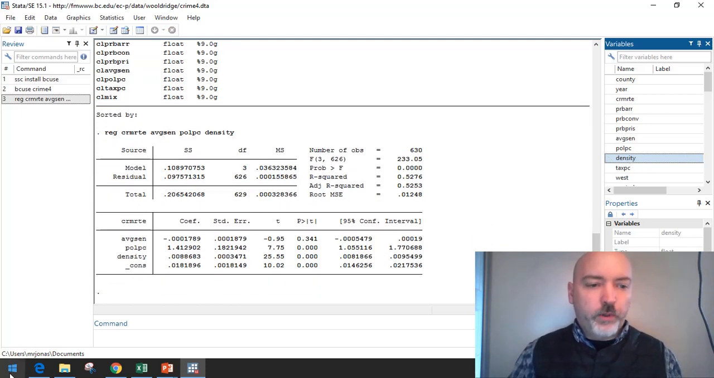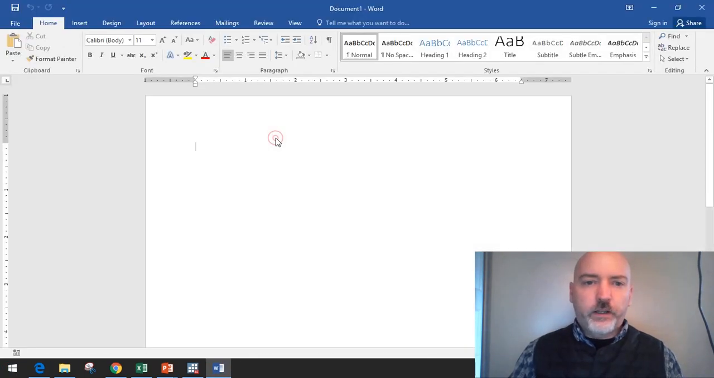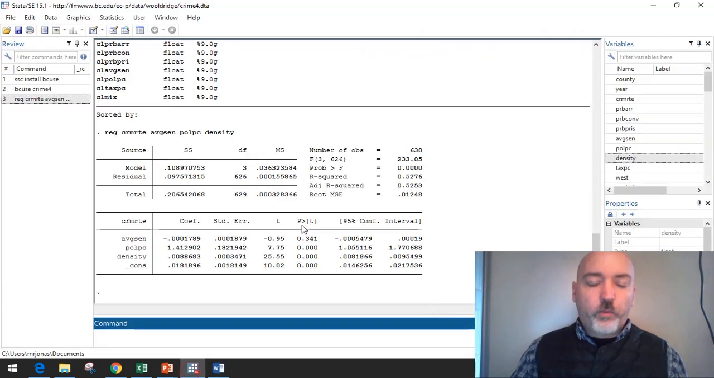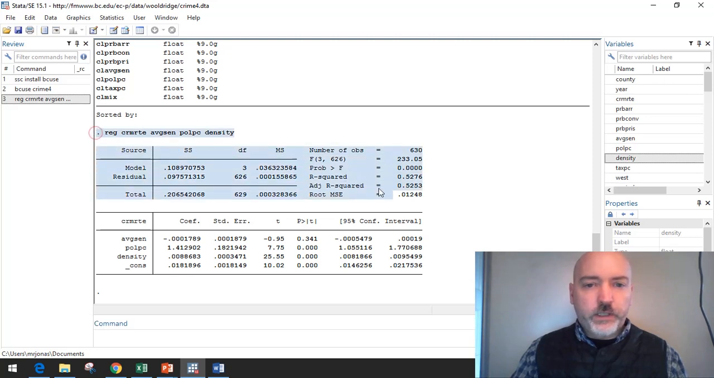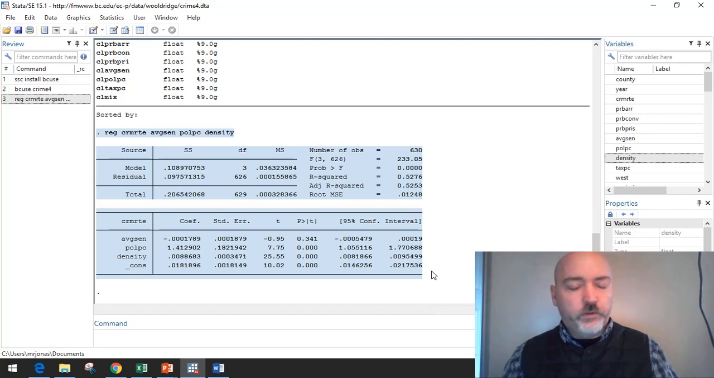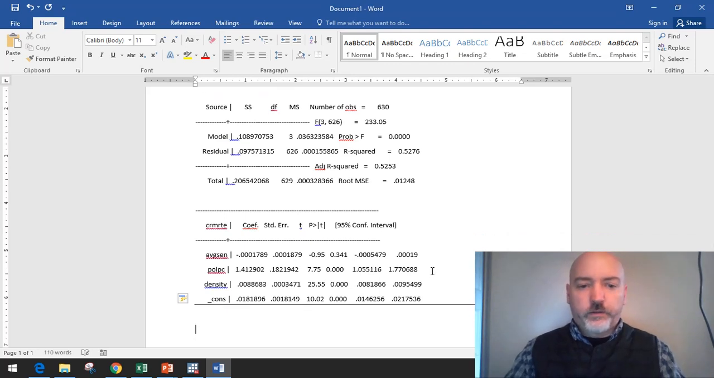So let's go ahead and open up just an empty Word file here. And again, we're just thinking about, okay, this is going to be my report. You would say, my report is about blah, blah, blah, and here is my first regression. And then we want to put that down here. So we go back into Stata and we'd say, well, this is easy enough. We're just going to copy the full regression output. So select Control-C, flip back over to Word, and Control-V, and there it is.